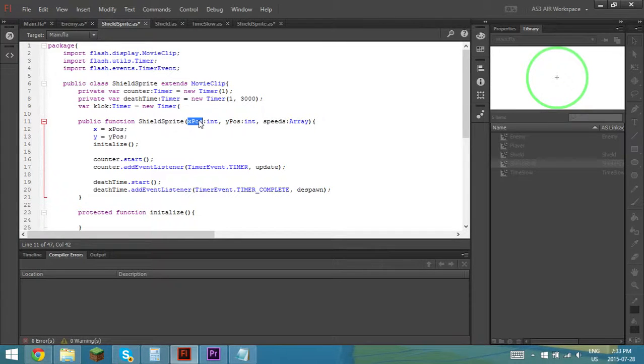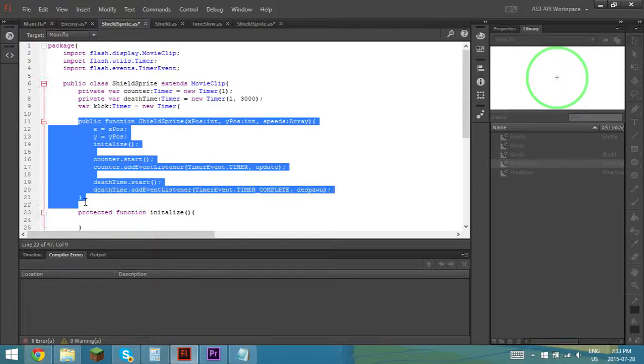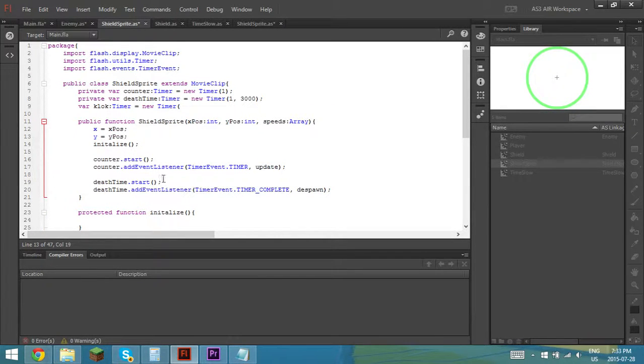So as you can see, here's a public function. This is actually called the constructor, and I'll tell you what constructors are later. But basically, a short note: when I try to declare an object of type shield sprite in the main.fla, it'll tell me I need 3 parameters, and this is what I will see: x pose colon int, y pose colon int, speed colon array. That's what I'll see. Yeah, so that is the thing.